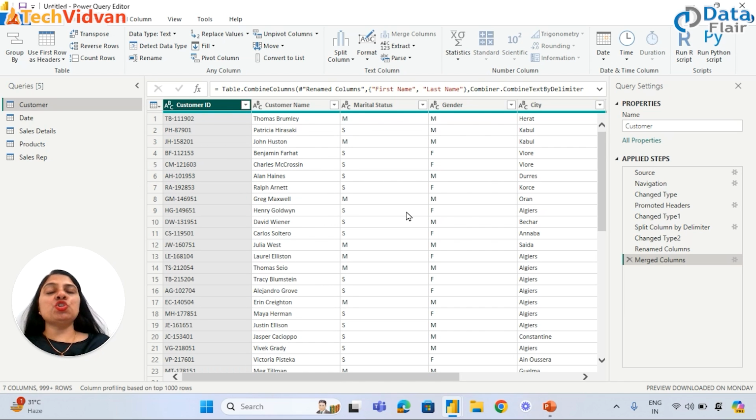So these are the different ways to split columns, merge columns, or extract text when we have to manipulate the data. These are some manipulating features.